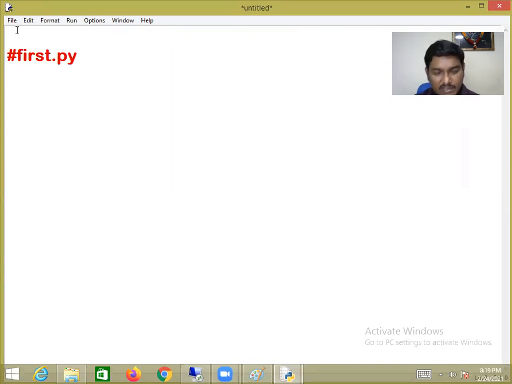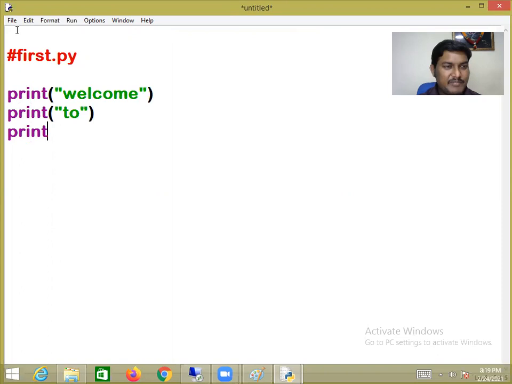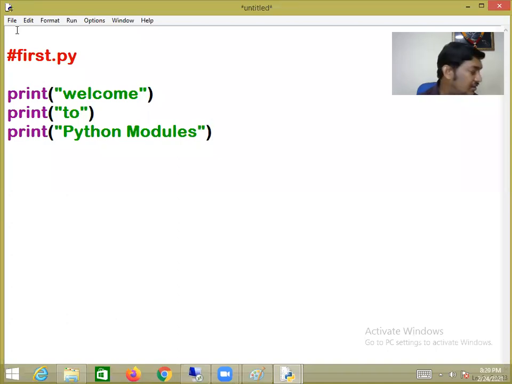In this particular case, I'm writing one statement, that is print Python world. Yes, Python world or modules. I have written some code like this in first.py. So now I want to save.